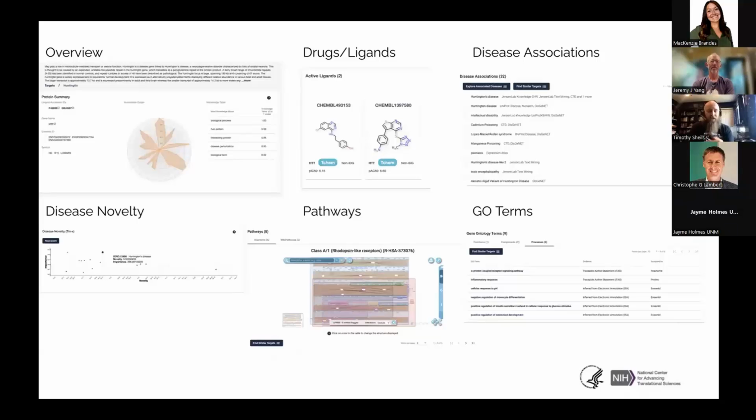Each drug or target details page is divided into sections with a general overview, if there's approved drugs or ligands or active ligands available, some of the different disease associations, disease novelty. This is the 10X that Jeremy had brought up. There's pathway information.